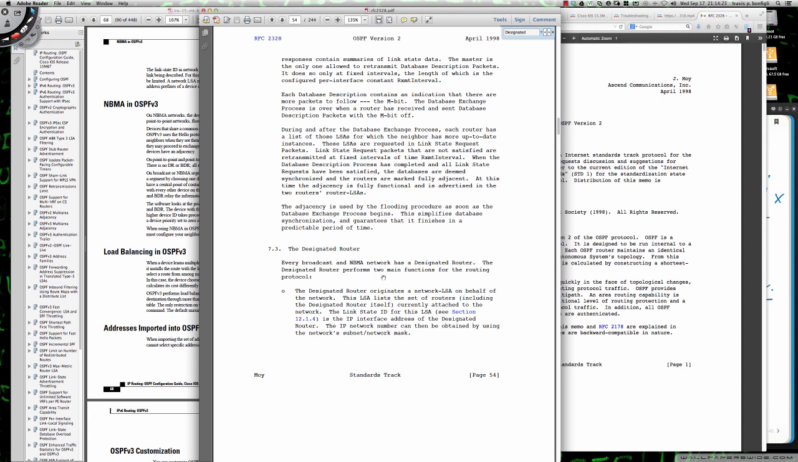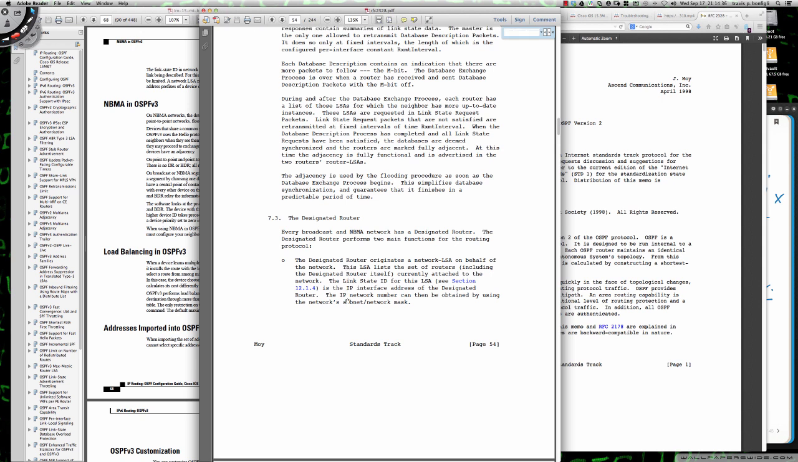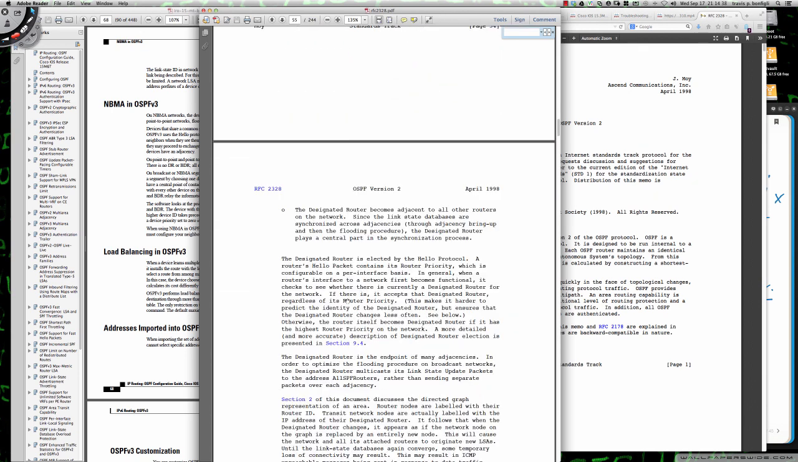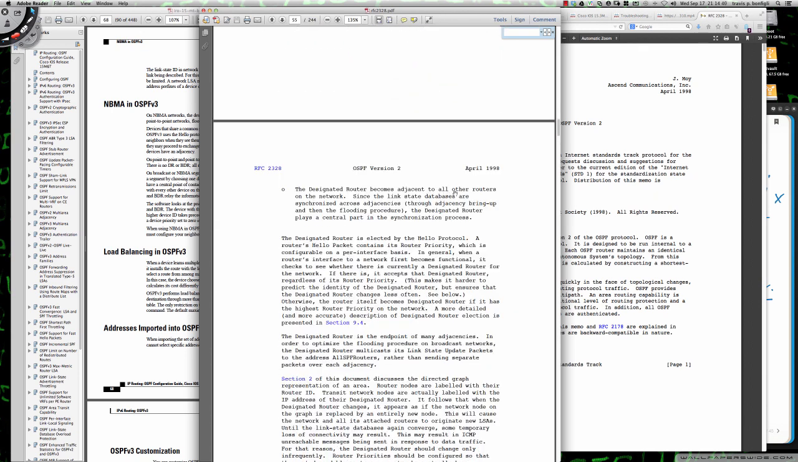So the designated router performs two main functions for the routing protocol. It originates the network LSA on behalf of the whole network, and the LSA lists the set of routers, including the designated router itself, currently attached to the network. And then if we scroll down, the DR becomes adjacent to all other routers on the network. And when we looked at that show ip ospf neighbor, that shows you who's becoming adjacent to whom, right?